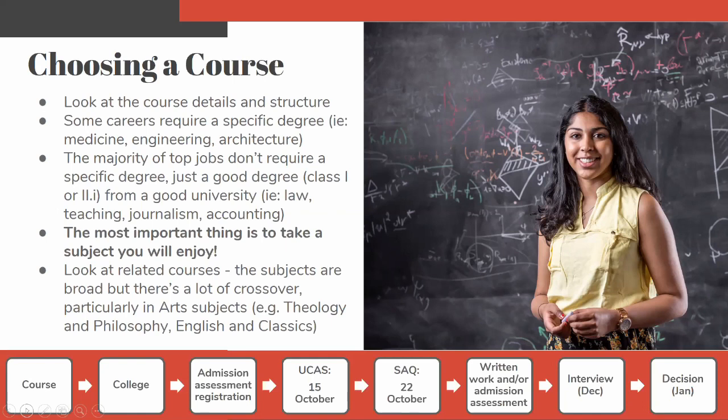Also, just a tip to look at related courses. Particularly with the Cambridge courses, the subjects that we offer are pretty broad, but that also means that there's a fair amount of crossover between some of the courses. So do have a look at related courses. An example of this, particularly seen in some of the arts subjects: courses like theology and philosophy have some crossover. So perhaps if you're considering one of those, have a look at the other one.